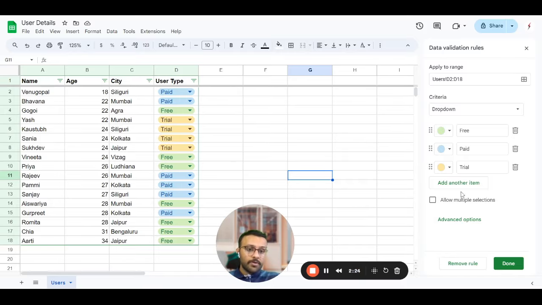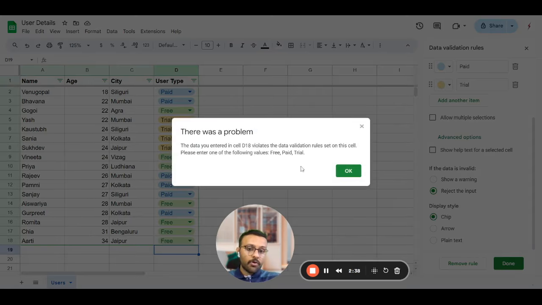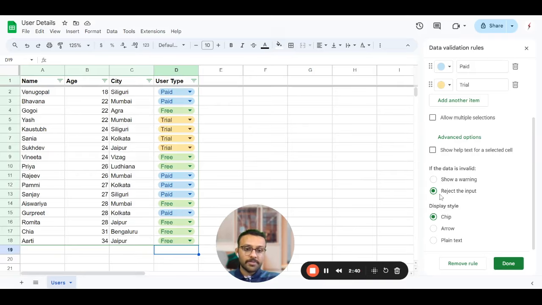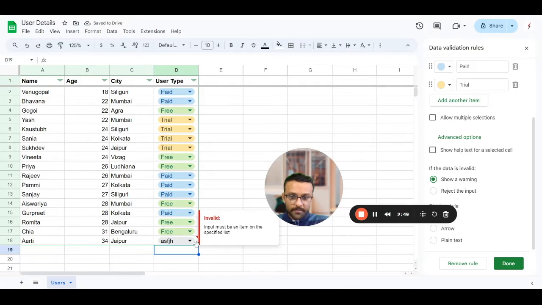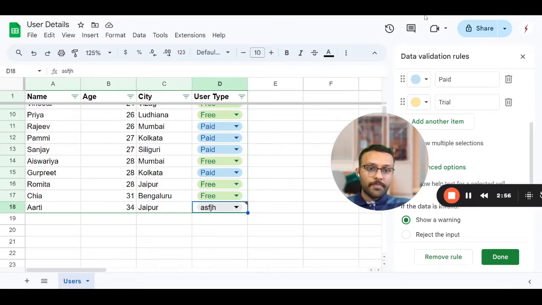All right. There are some more advanced options that you have. For example, you can show help for a particular text. If some data is incorrect, then you can either reject the input or show a warning. I'll just quickly show you what this is. Let's say I select something random. Then this will not allow me to select these options. On the other hand, if I select show a warning, then it will allow me, but it will show me a warning. Like you can see this red dot over here. I hope you can see this. So this basically means that it's a warning over here.